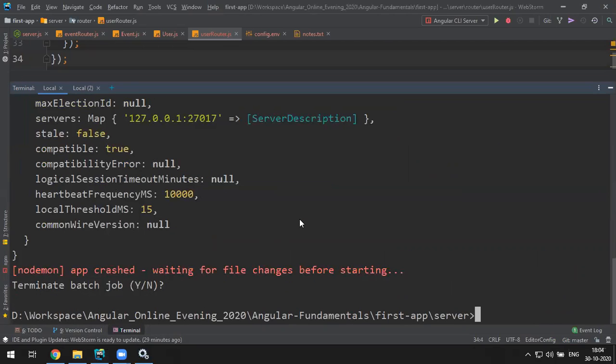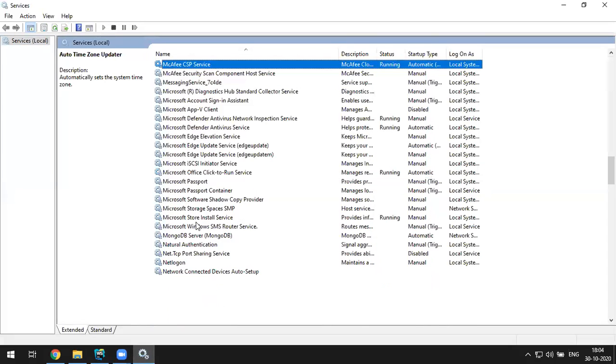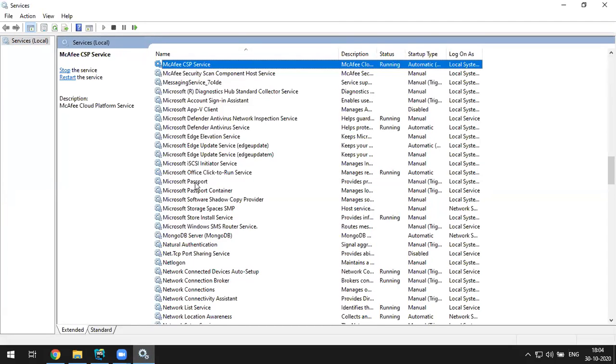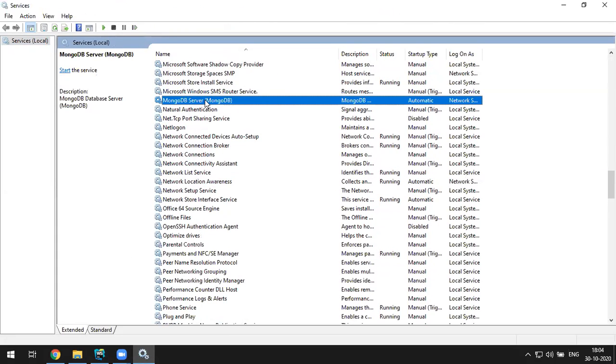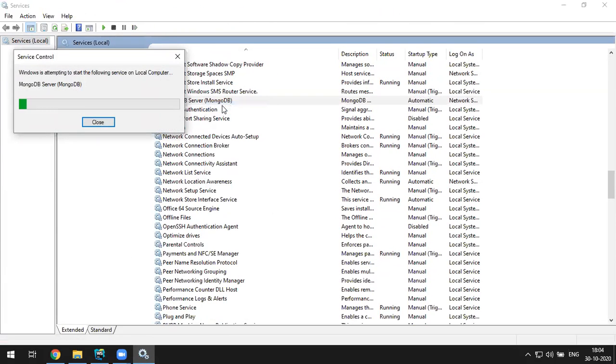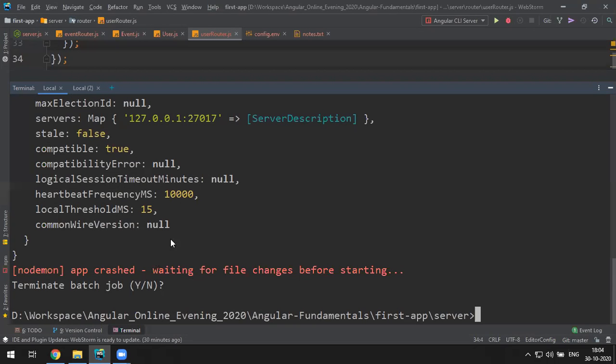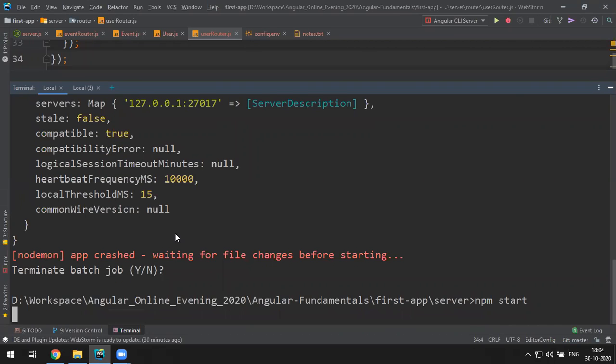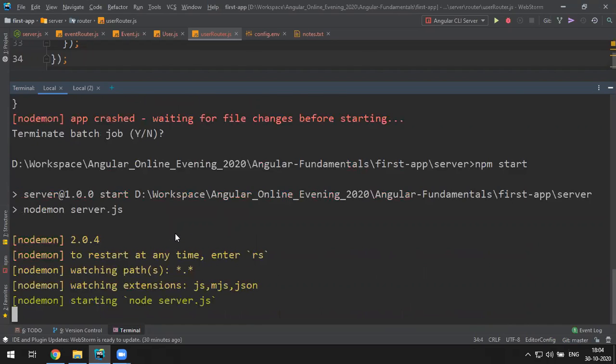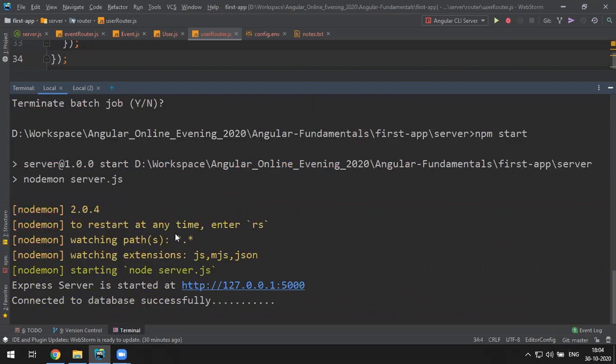Let me stop this. Okay, MongoDB is, yeah, start. Okay, it is up and running. And let's say npm start. Okay, fine. So the Express server started and MongoDB connected successfully.